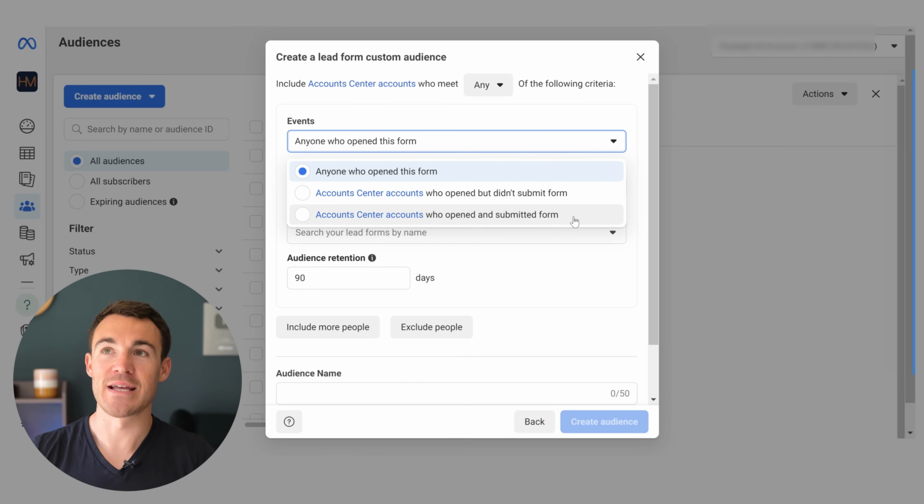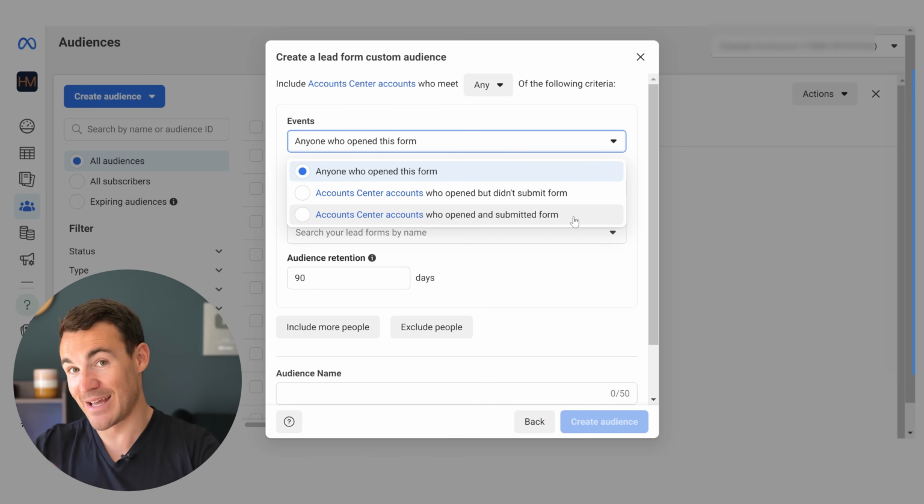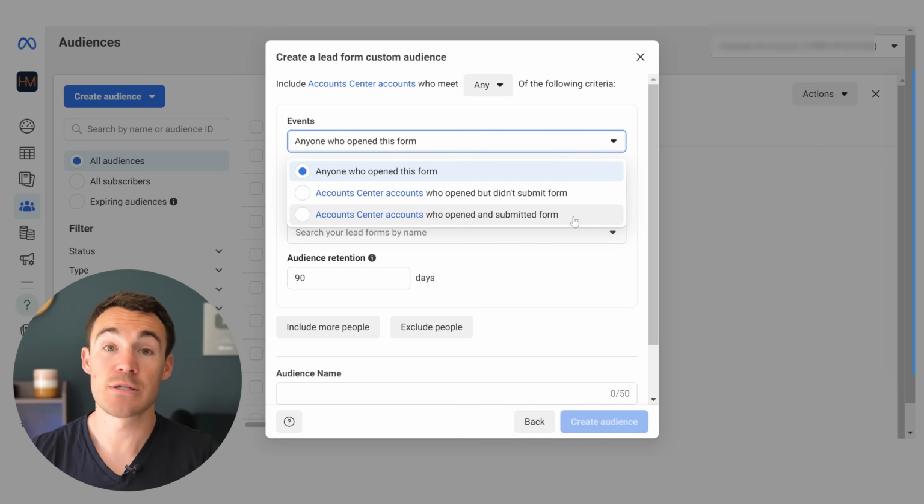So you can think about the use cases for that, right? Like everyone who opened this form is just like, let's just get everyone. People who opened but didn't submit, they showed interest, but we can probably put a retargeting ad in front of them to get them over the line. And people who opened and submitted might be, okay, they've become a lead, but we're struggling to now get them from lead to paying customer. Therefore, we've got retargeting ads that show client testimonials or proof that we can do a good job, that sort of thing, to help get them over the line.